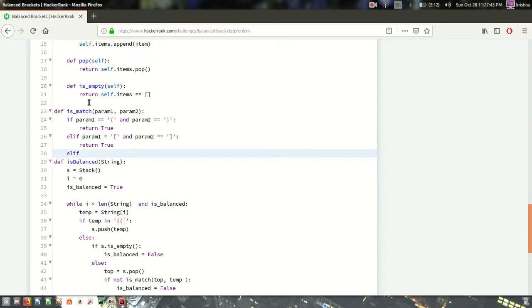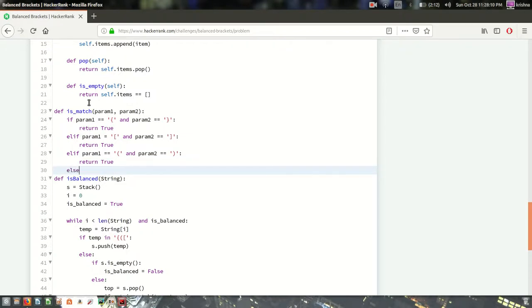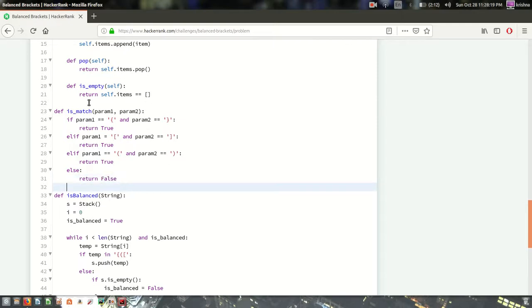If param1 equal to open parenthesis and param2 the closing parenthesis, then it should also be true. If not, then it should return false. Okay, so this is finished.